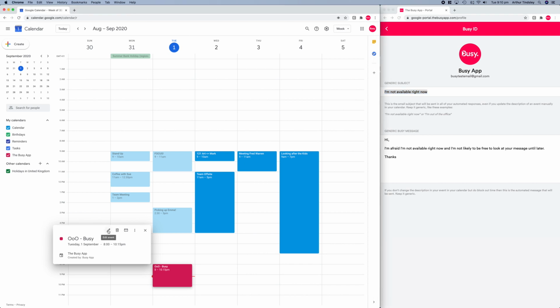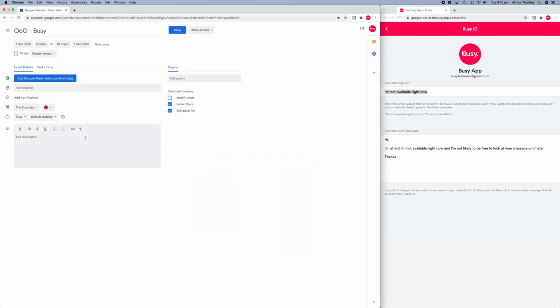Now in here you just click edit event, add a description. So hi, I'm not available right now, please wait for me to get back to you tomorrow, or whatever you want. This is kind of the beauty of the app, is you can write whatever pre-canned message you would like, and we'll show a few more examples of that later on.